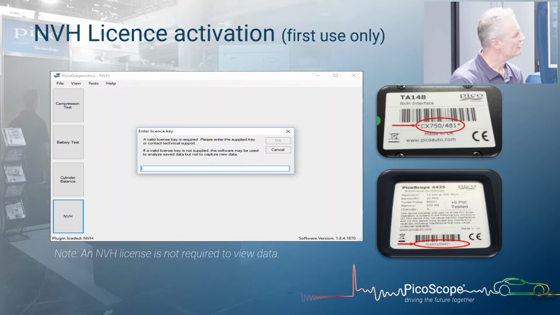So once we have those bits of information, if you send those to support@picotech.com, we will then return a license key, enter the license key, and then your scope is unlocked forevermore for NVH. So it's the scope that you're unlocking, not the software and not your PC. So should you wish to lend your PicoScope to a colleague for NVH measurement, it will work.